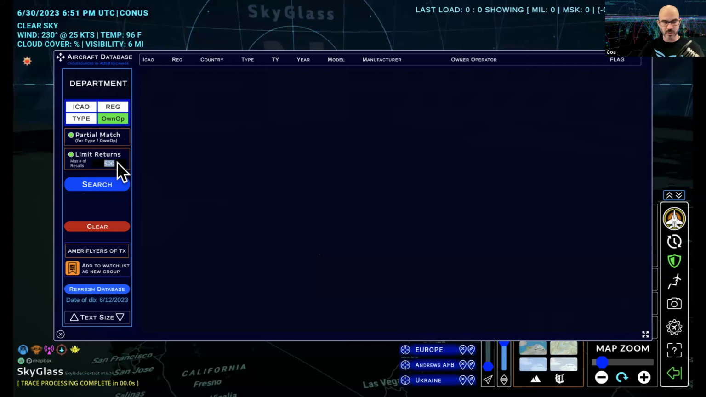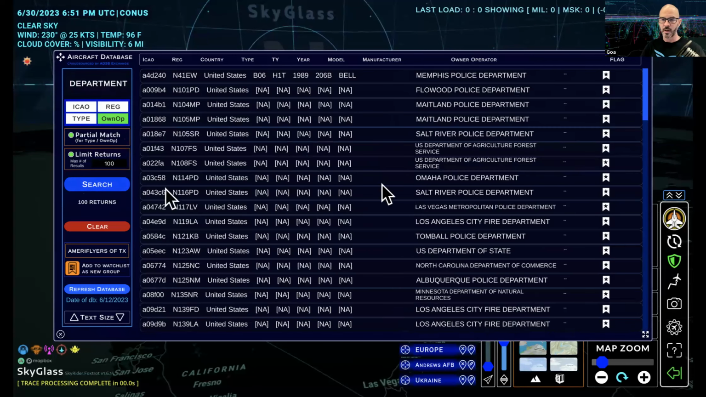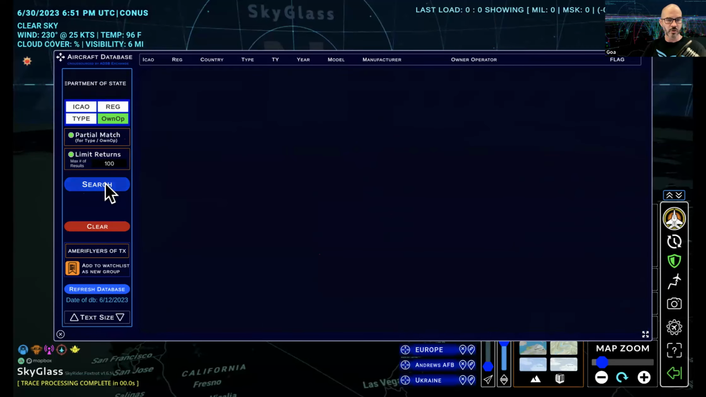Let me bring the limit returns down to something like 100, just so it's fast. Hit search, and we'll get a lot of very interesting things. What I'm sort of looking for is this. There are interesting ones in the U.S. Department, right? Department of State, Department of Agriculture, and Forest Service. And then you can say, oh, hey, that's kind of interesting. We can click on Department of State, and then again, pull the thread a little bit, clear, search again.